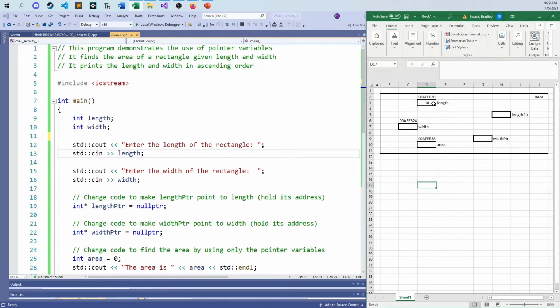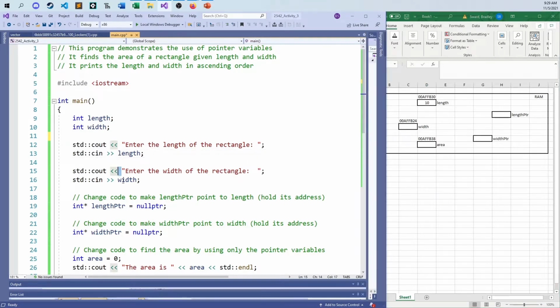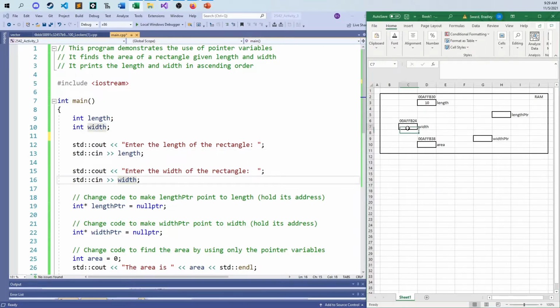Don't get confused between the address and the value stored at that address, because that's going to come into play when we deal with the pointers. And if I say something about the width, and I put in 15, it goes to where width is, to that memory address in our RAM, and puts the value 15 into the 4 bytes that are stored there for our integer value.